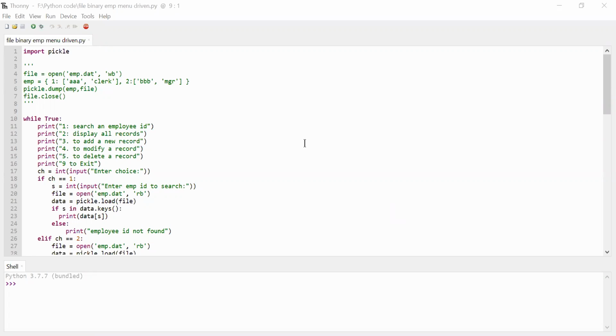Hello everybody. Today I'll be starting the topic of binary files, a complete binary file. It has all the operations like searching, displaying, adding a new record, modifying and deleting the record. In a binary file, we have to first import a package called pickle. So pickle will help us to write and read into a binary file.